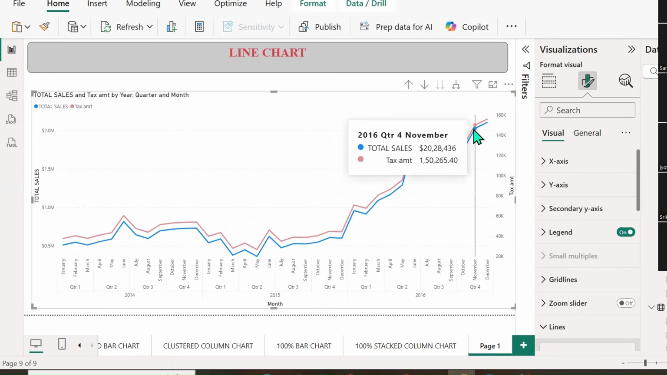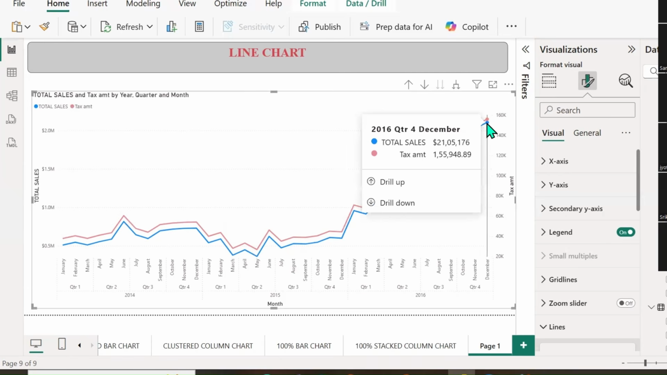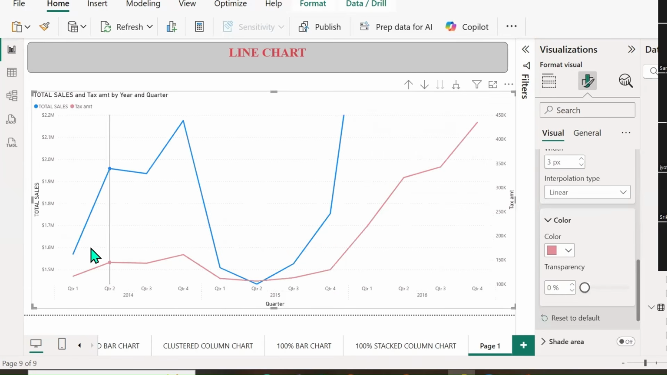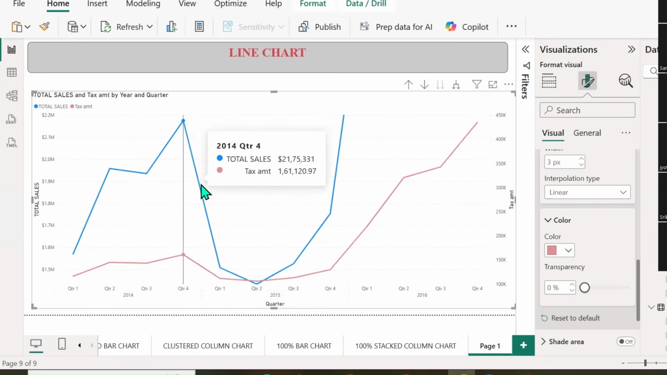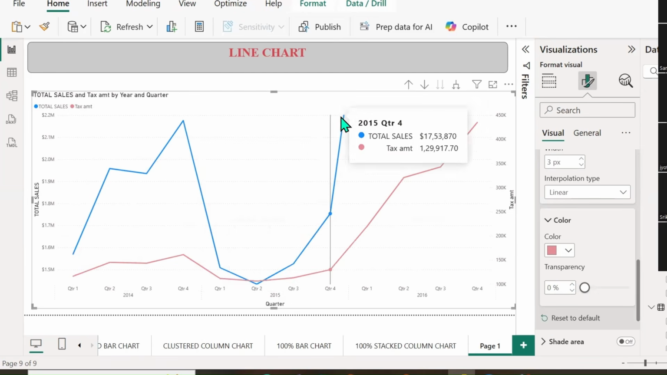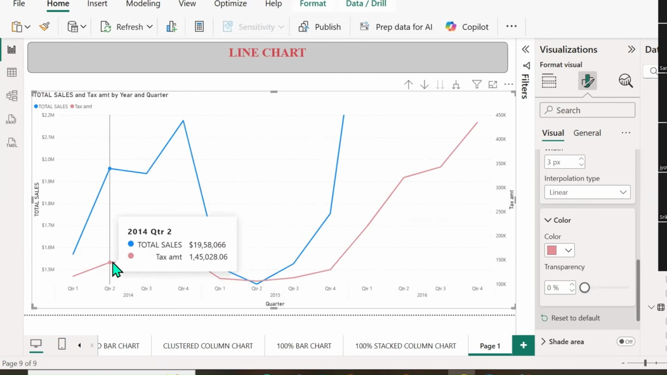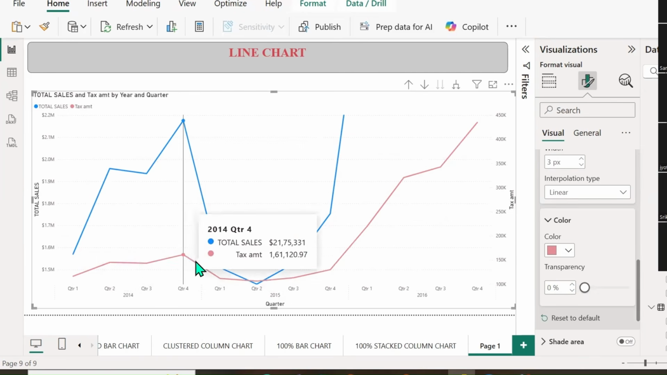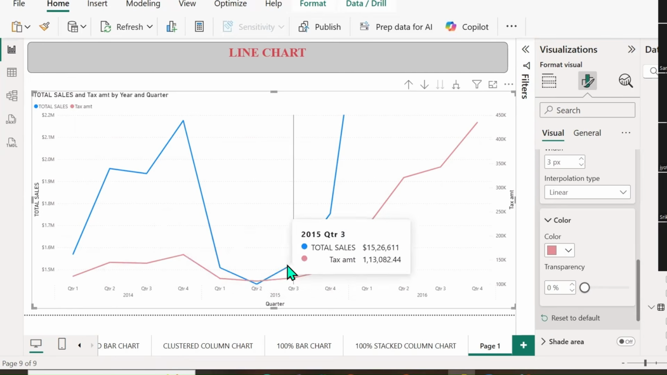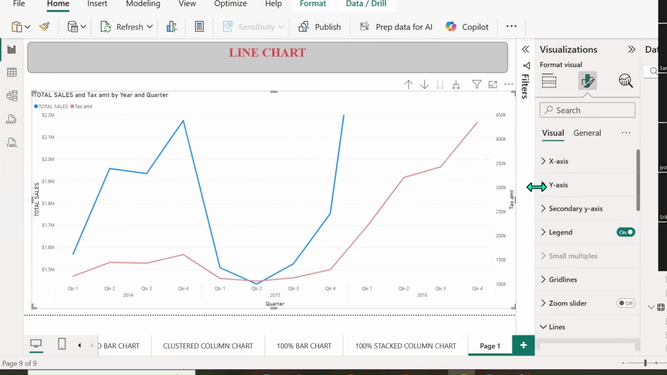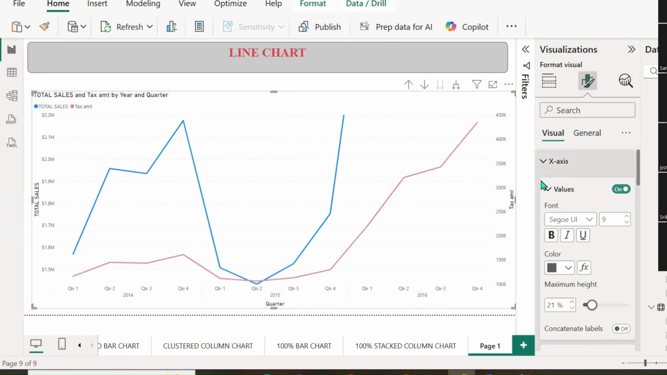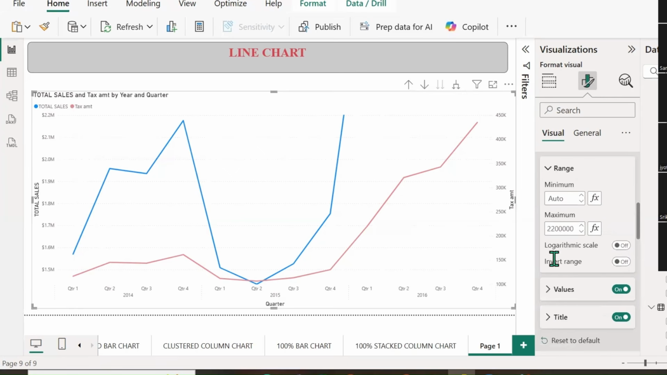Here also we have the same thing. What is the tax amount that we are paying? And I can drill up or drill down. You see, the total sales are going up and down, going up and down, but the tax amount is little. We are paying a little amount of tax, and this range we need to arrange on the x-axis or y-axis. We can arrange the range.